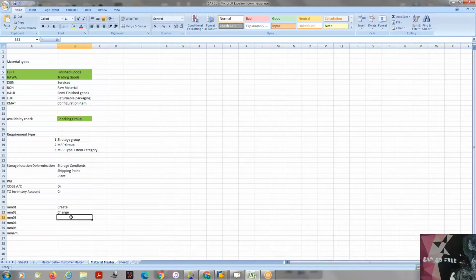We're just doing this. So create, change, display. Again, this is to display changes. Then you have the flag for deletion. And then this is for change of material type. Okay.